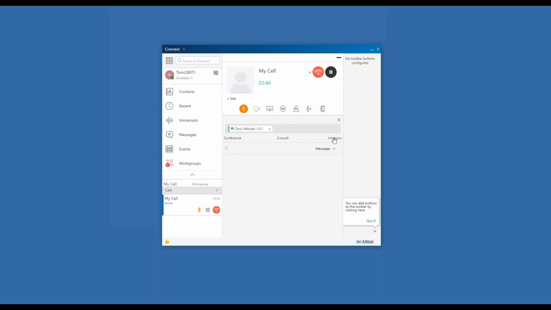And now I have three different options. I can conference, which is just going to call him and add him to the conference if he picks up. I can consult, which is going to place my call on hold, call him and see if he can enter the conference. And then intercom is going to actually place my call on hold and intercom directly to his phone and see if he's available. So you do have those options directly from the client here.